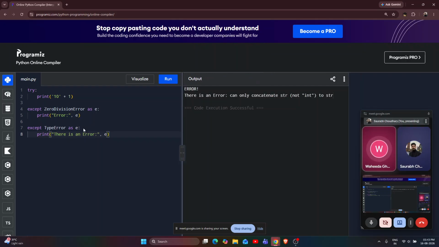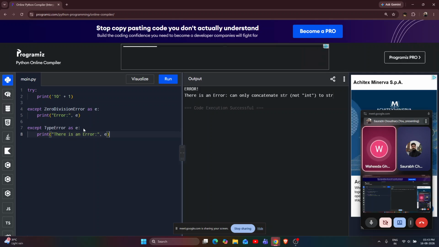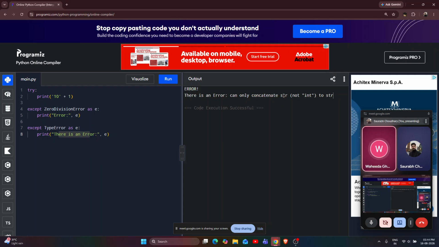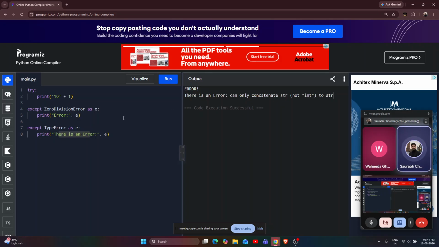So let's look at the output. The output in here, E, is there is an error. That's E actually. So from can to string, this is an E. In the output, when we say there is an error, that's actually E. This is not actually E. This is just our simple string, which we have written.